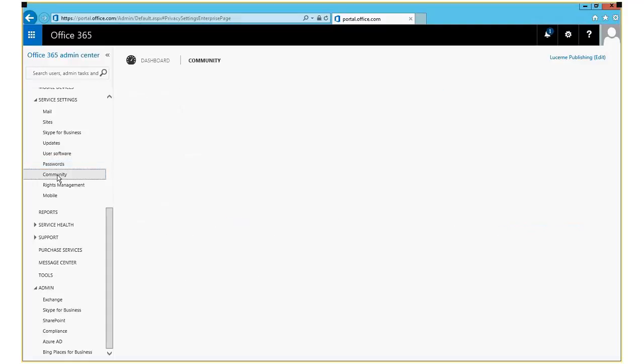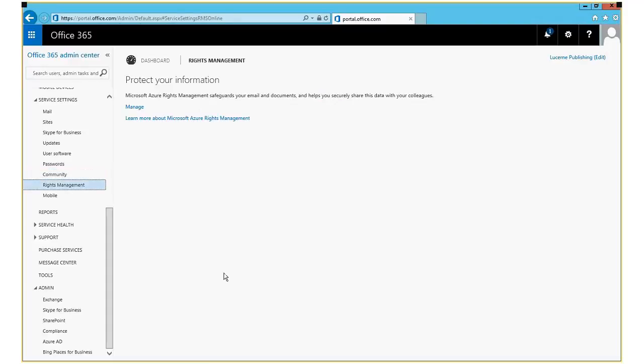Community: are you going to allow your individual users to actually participate within the Office 365 community using their credentials? Again, you can decide whether or not you're going to allow that on or off. Rights management, of course, is where you configure, as you can see in this case, security for the documents or the emails. But again, there's a little bit more than just what's here.